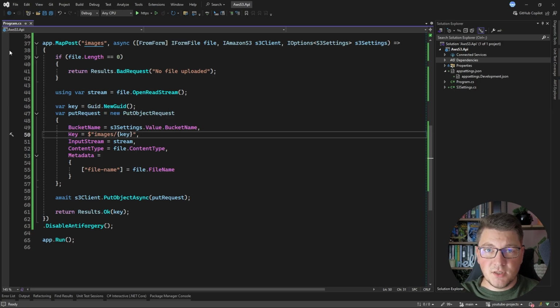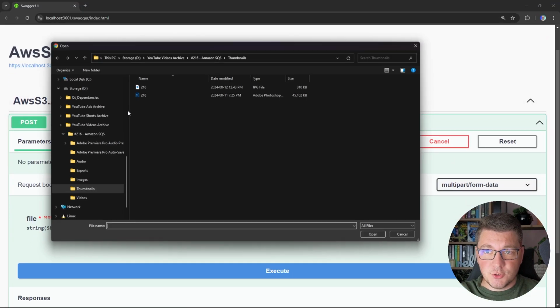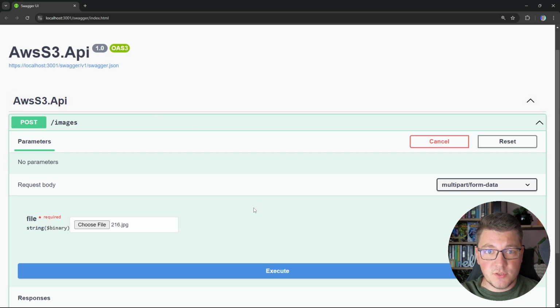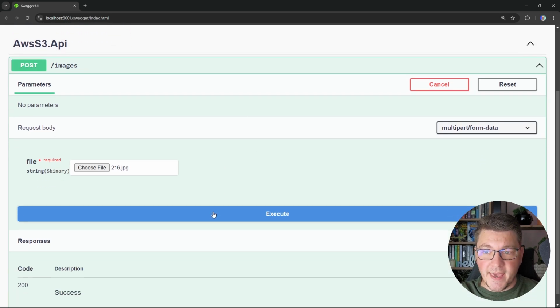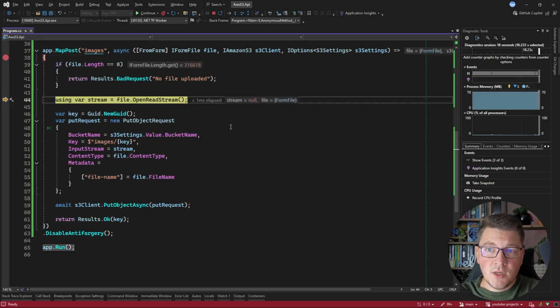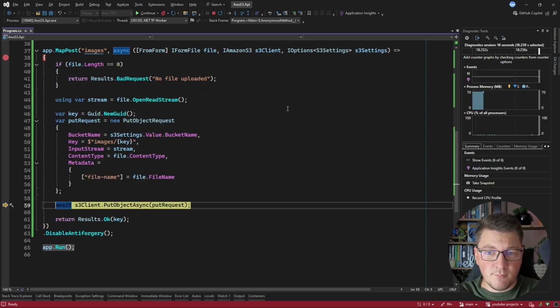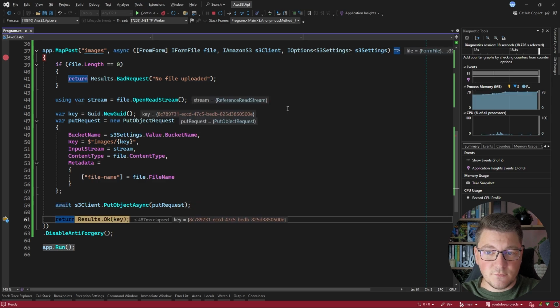So let's go ahead and start the application and test out this endpoint quickly. From the Swagger UI, I'm going to execute my endpoint, and let's choose the same file that I already used in the previous example, and when I hit execute, I will land on the breakpoint in my minimal API. And here you can see that we do indeed have a file. The length is non-zero, and I'm going to go ahead and create a key, create a put request, send this to my S3 service using my S3 client, and all of these values are provided through dependency injection. And when we get to this line of code, our upload is complete.